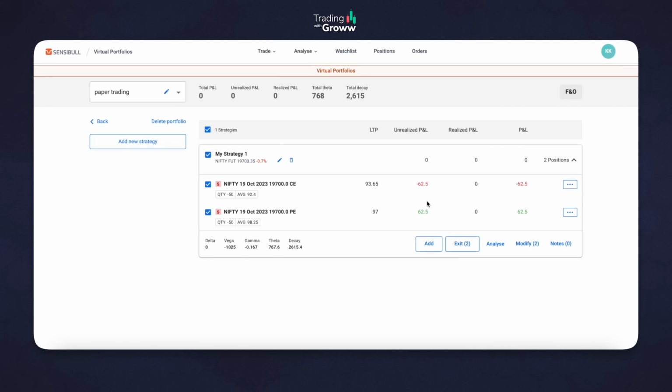So this is specifically useful for people who want to trade with F&O positions. They can now trade using this virtual portfolio, with which you can easily track the P&L, how much loss you are going to make, how much profit you are going to make. Everything can be tracked easily using this tool.